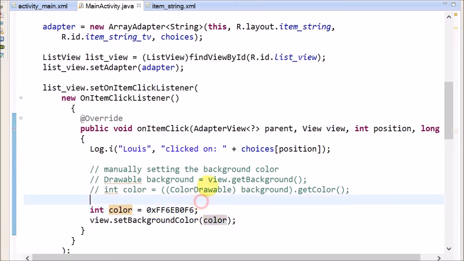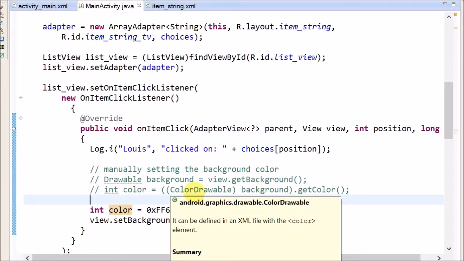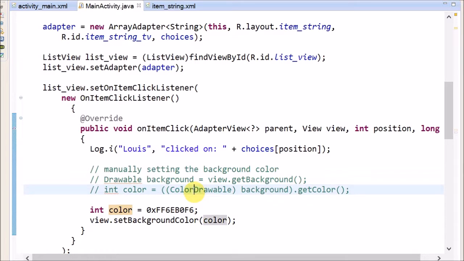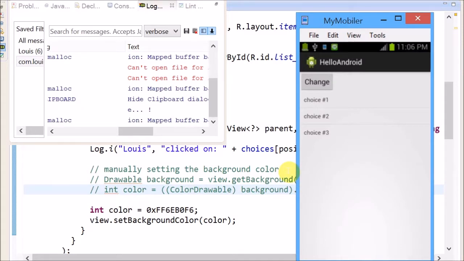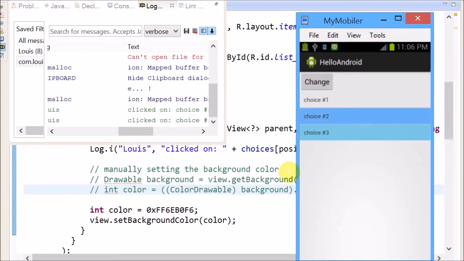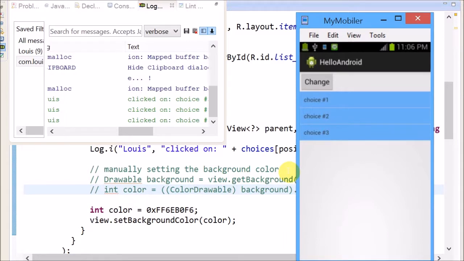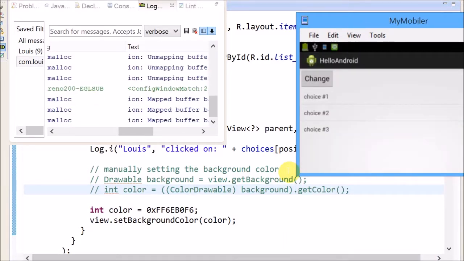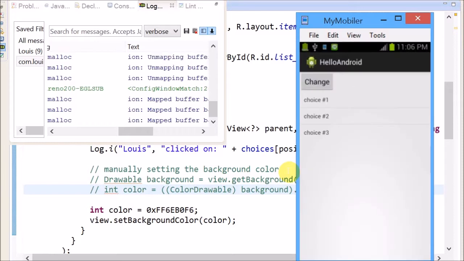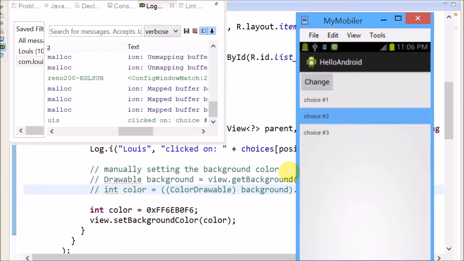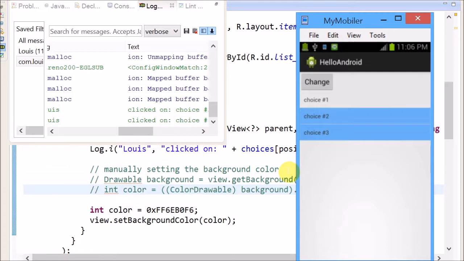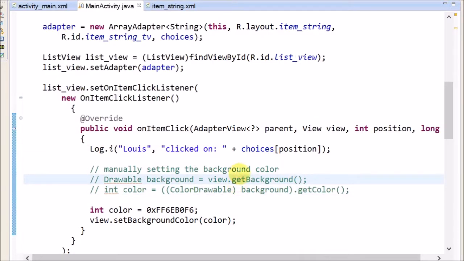So what this code right here does is every time I click something, it's going to change the background to blue, or to this color. So I'm going to demonstrate that. So as you can see, every time I rotate, the thing recreates itself. So there, it stays blue.